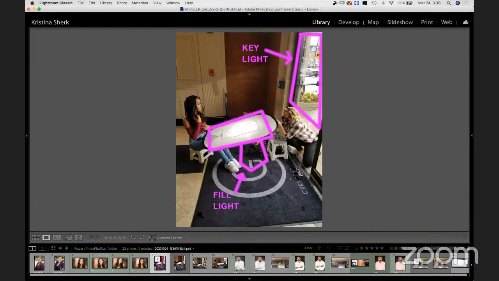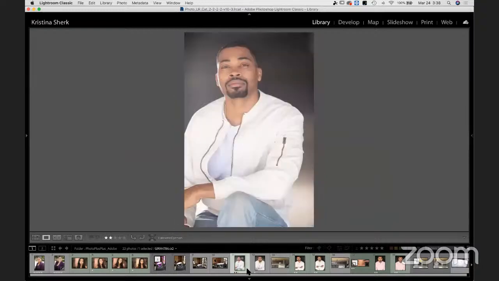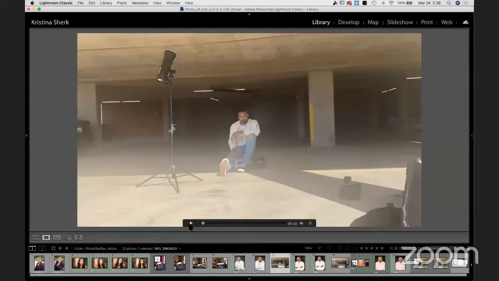Direct sunlight is definitely not going to get you the kind of images that you want. And also stay away from contrasty backgrounds. One way we can see that is in this photo session that I did for Blair.